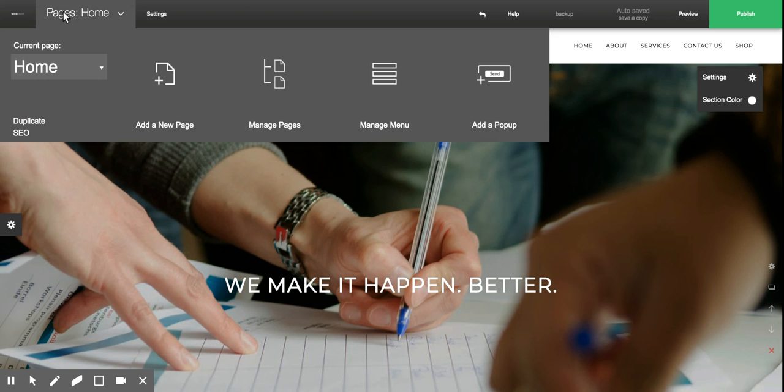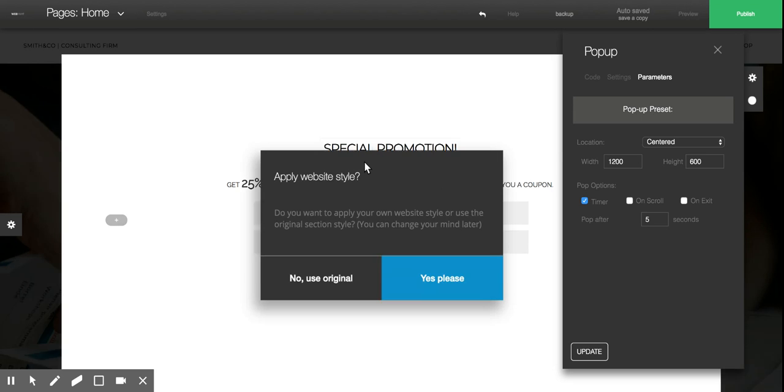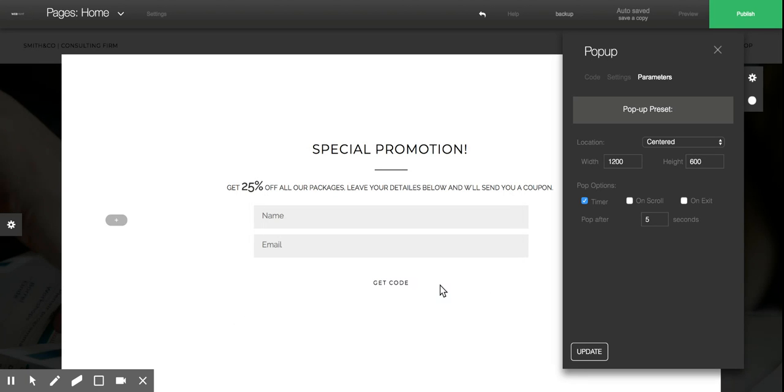If you run your mouse to the top left here under Pages and then Home, when that drops down all the way to the right-hand side, click on Add a Pop-up. Now, when this loads up, it's going to ask us to apply a website style. For the purpose of this video, we're just going to go ahead and choose Yes, Please.